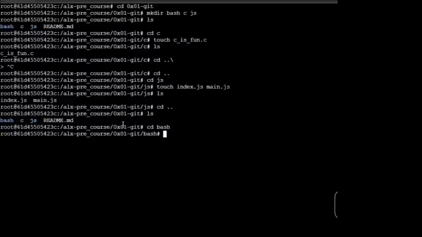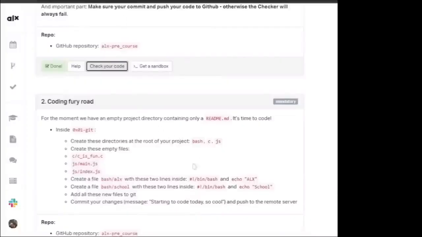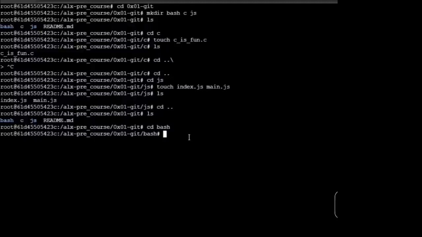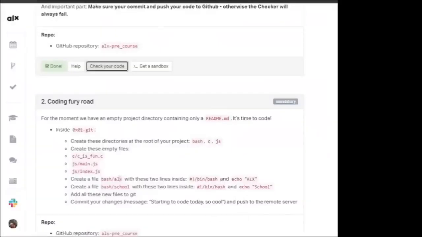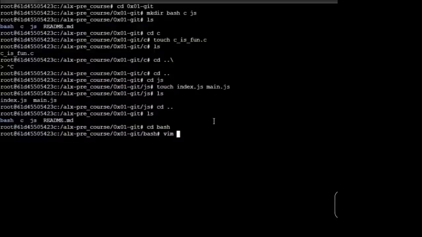I can create the file here now because this is the right place. Now to create the file with these lines, two lines, mind you, I can use the echo command, right? Oh no, don't let me use the echo command because I'm having an echo here. I don't want to do echo, so I'll use vim instead. You can just do vim and the name of the file, which is alx, in the bash directory. So I'll do vim alx.